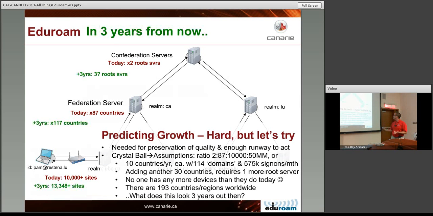So using these metrics, or this ratio, we expect that in 3 years' time there's going to be 117 countries. There's going to be 13,000 access locations for Eduroam worldwide. So when we look at predicting growth and looking at technology for the next stages, this is the background, or the tableau, that we're working with.